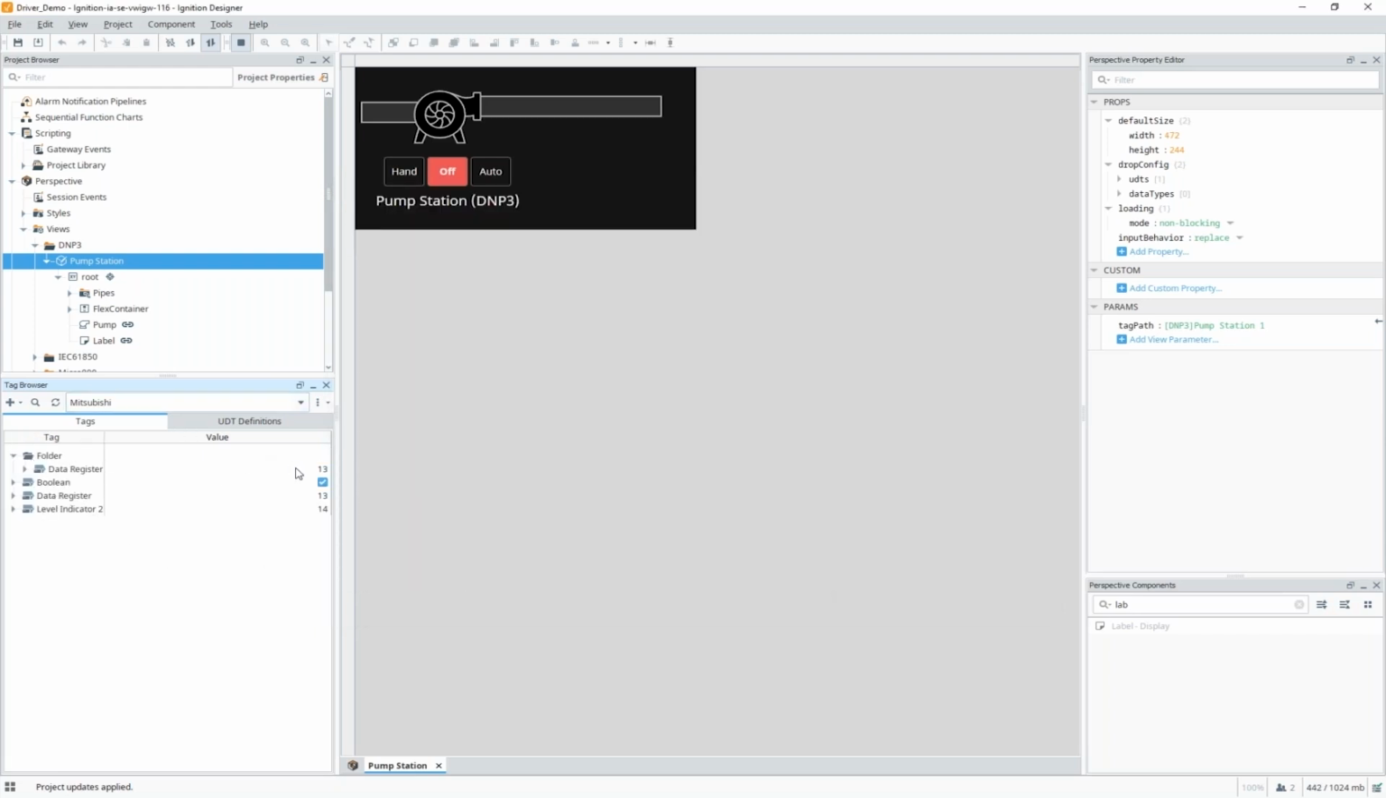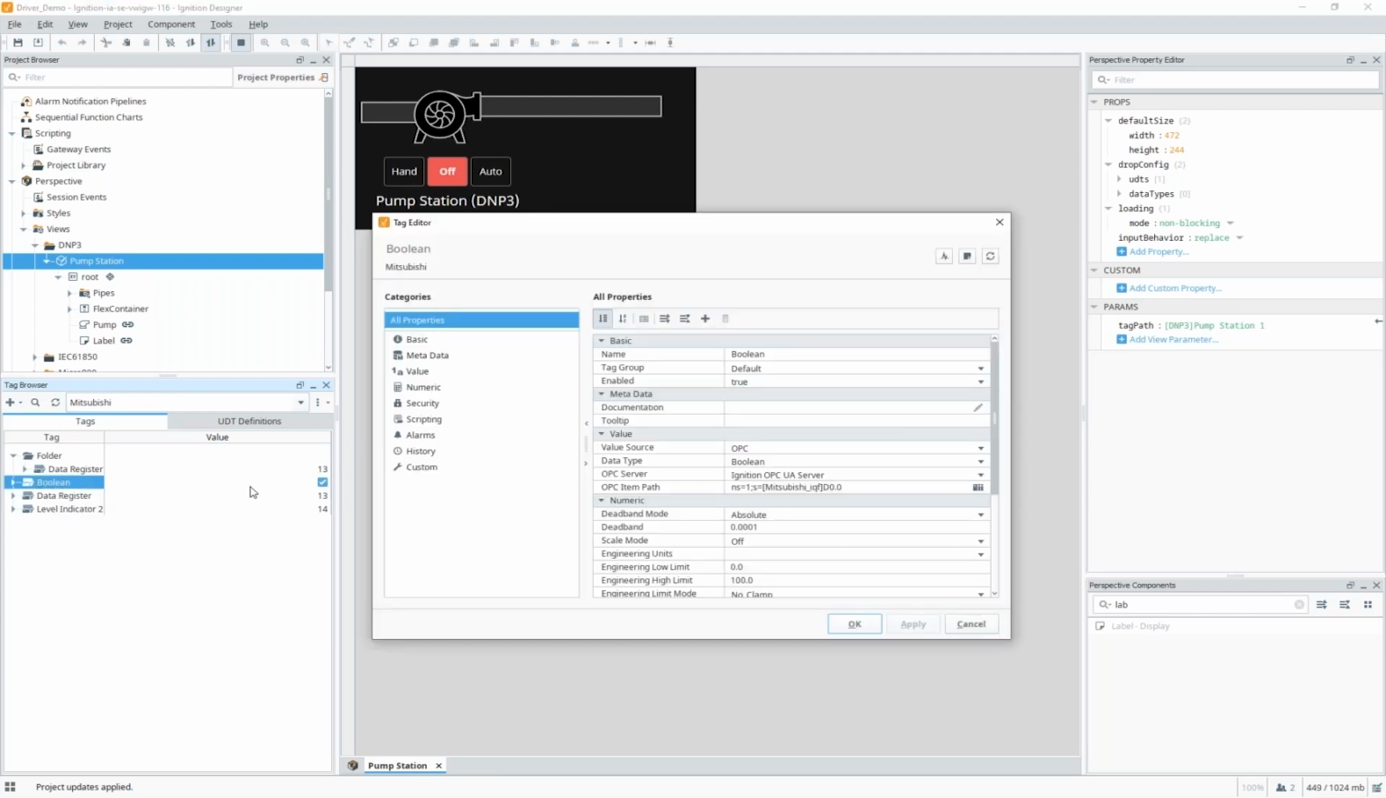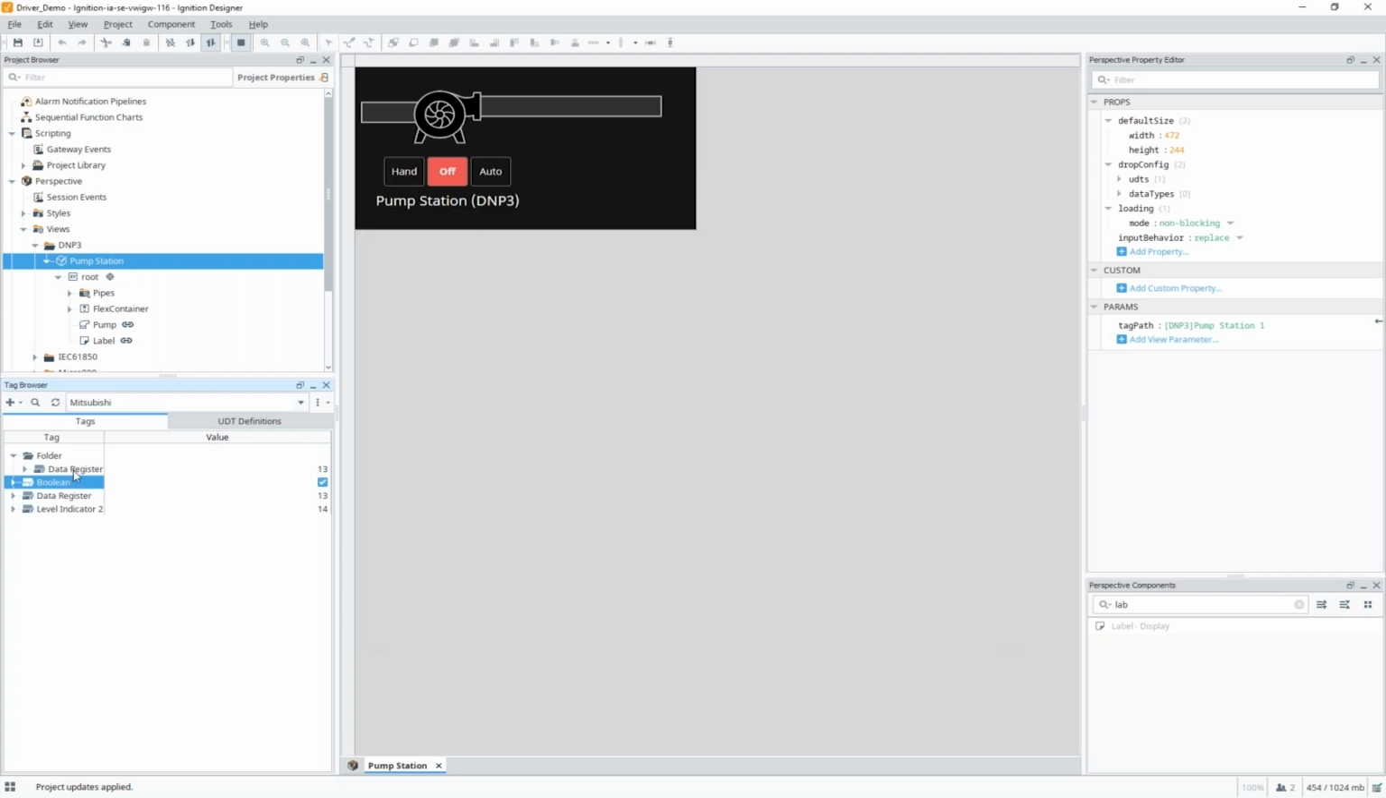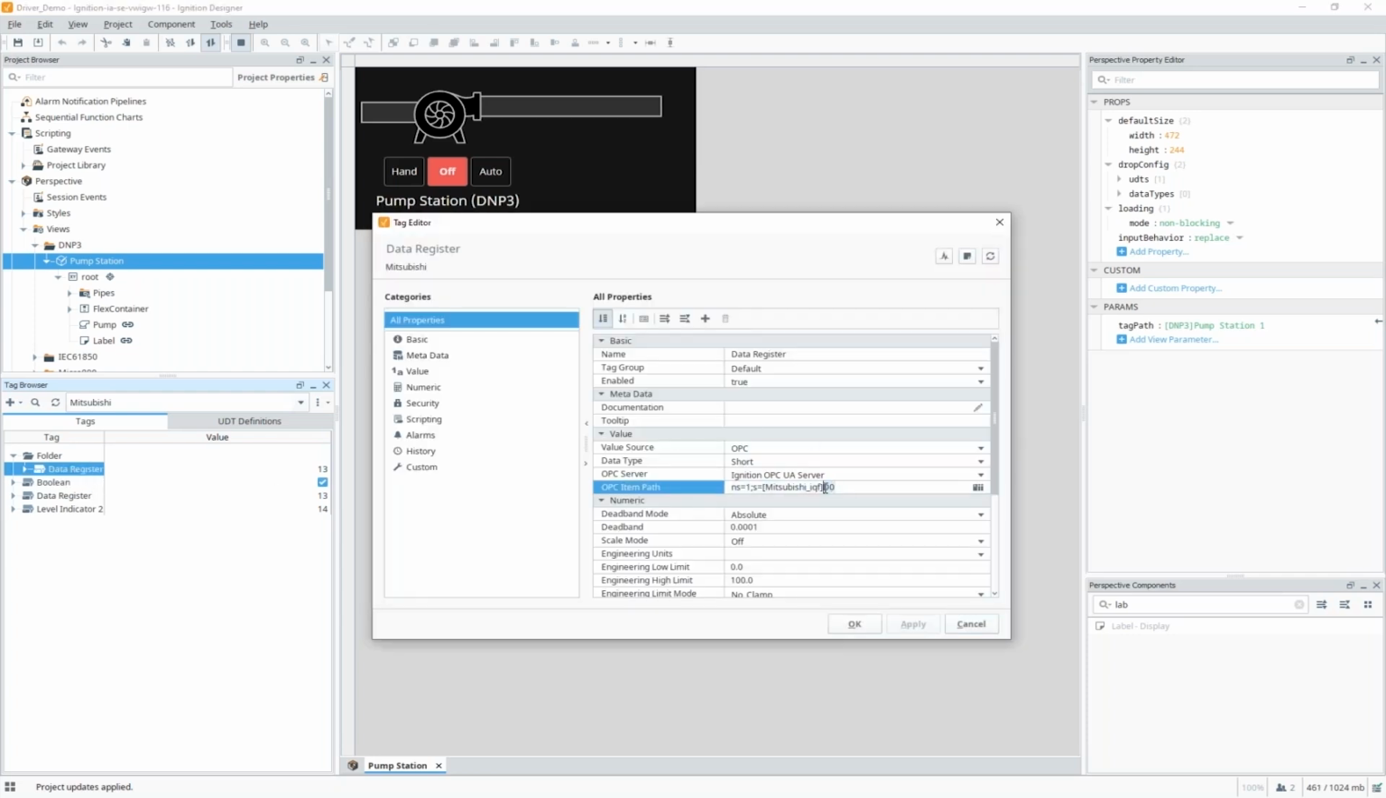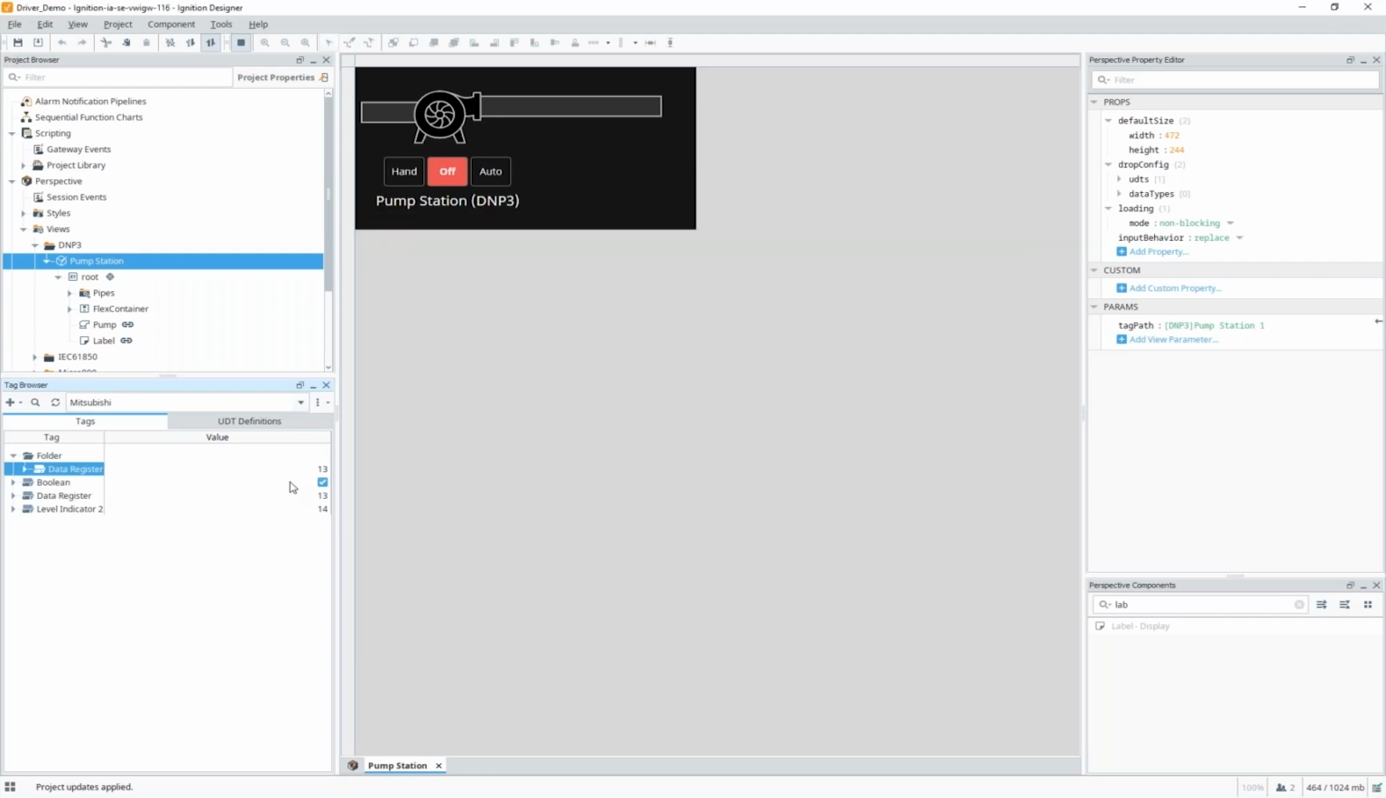So I'm just going to demonstrate some of this here. If you remember, this is the 0 bit, right? I can validate that by double clicking on this and looking in the tag editor. This is the 0 bit of that 0 register. And then this data register tag is that whole 0 register. So if I change this from an odd number to an even number, we should see that Boolean change to off. So that shows how those two different types of tags and data types interact with each other, and how we can read those values.